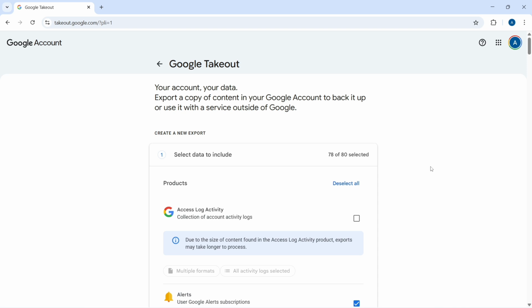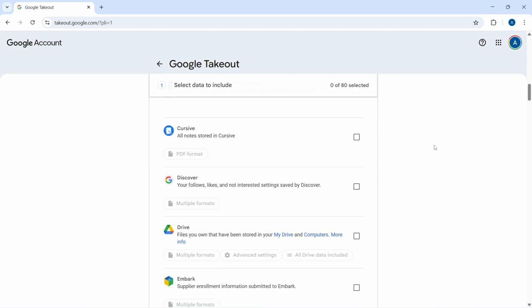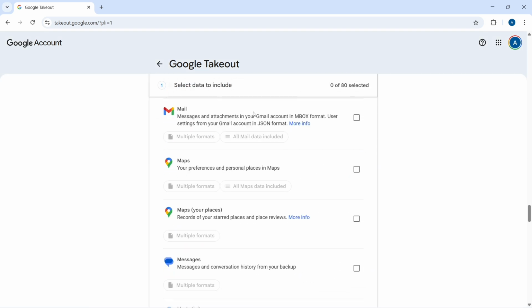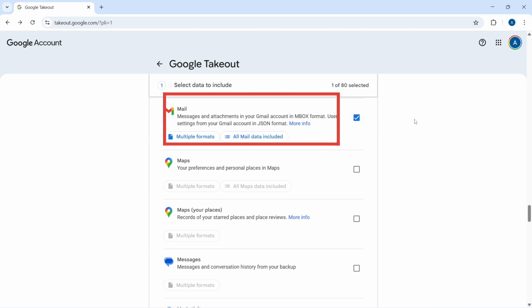Now what we have to do is select Gmail over here. But before that, we have to deselect all the other options. So click on deselect all and scroll down till you find mail. So it's in alphabetical order. And this is the option. So just select it.